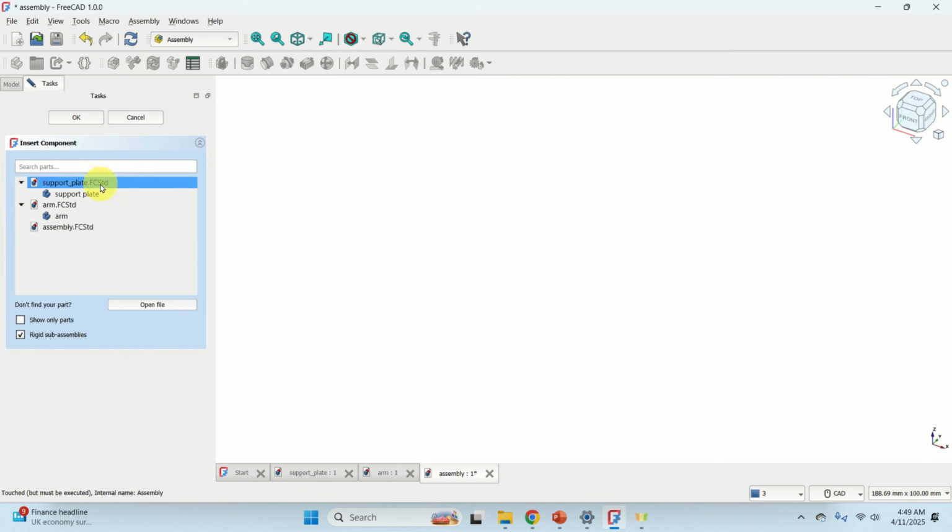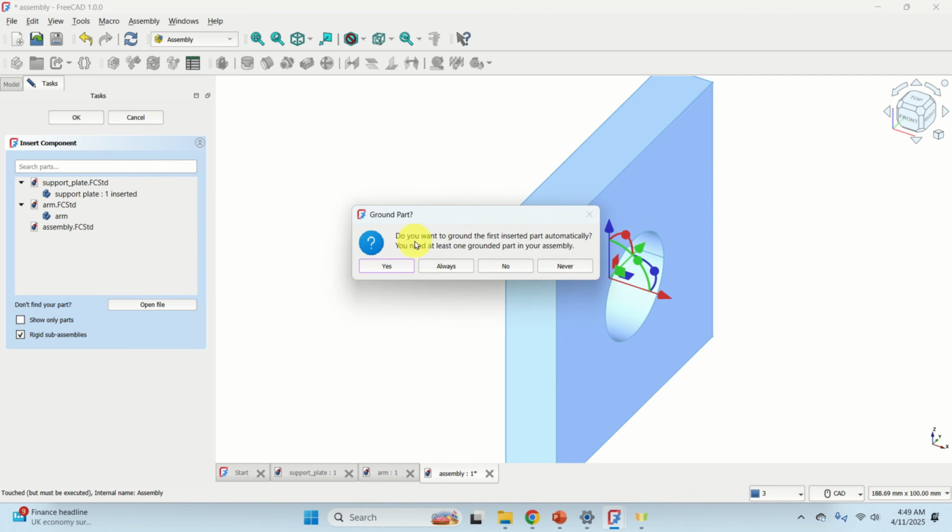And then you'll see that automatically this menu recognized the parts, recognized the support plate, recognized the arm, and let's start with the support plate. Do the left click and let's see what is written over here.